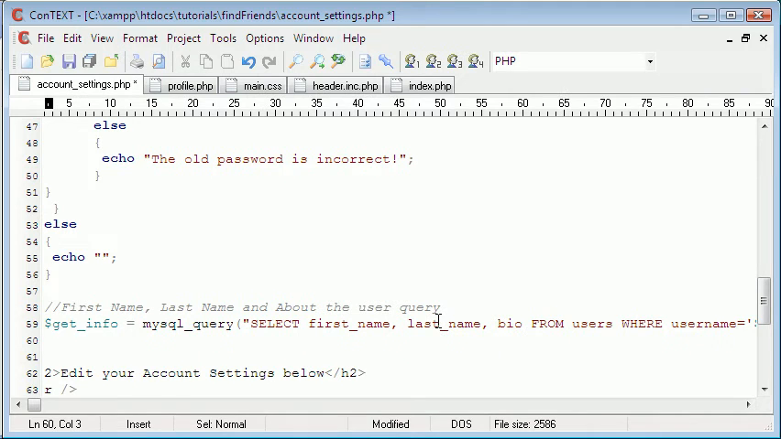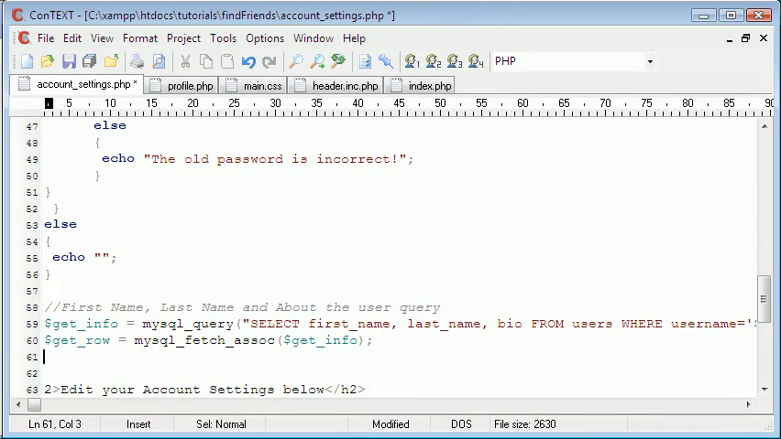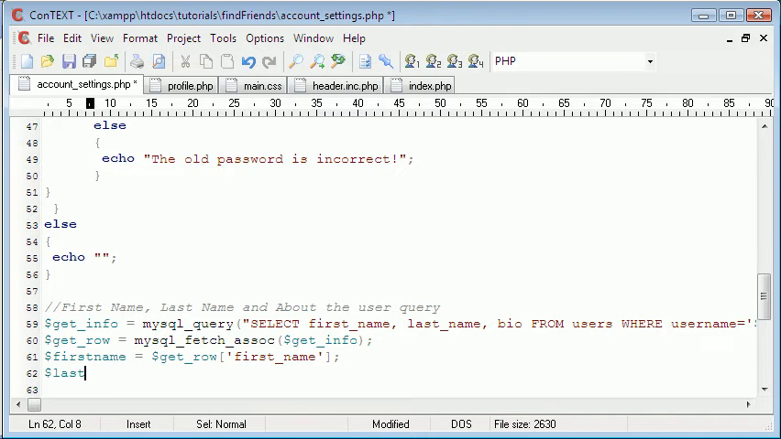Okay, so next it is get row. We'll just say equals mysql fetch get info, and then we can just say first name equals get row first name, just no bother. So last name.